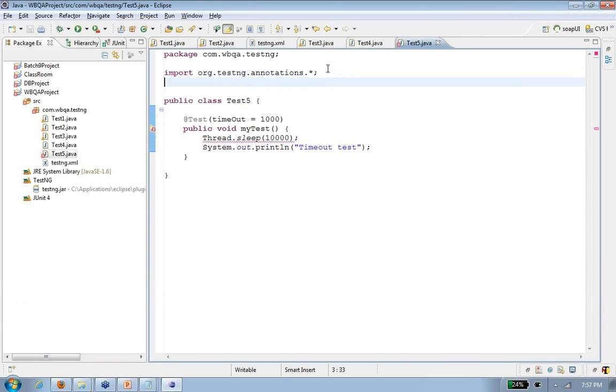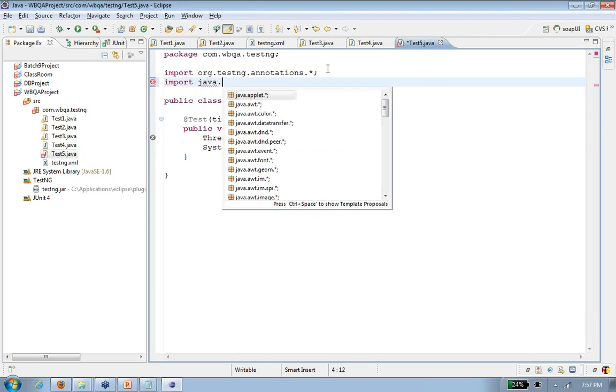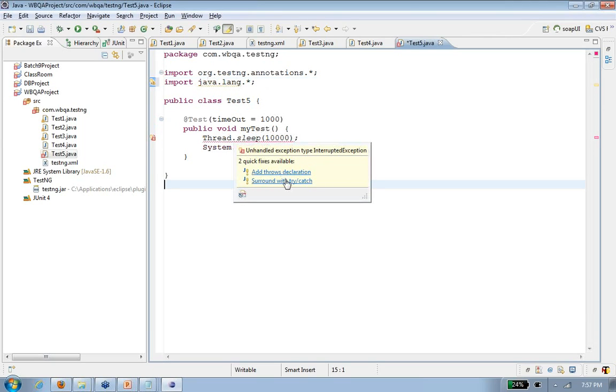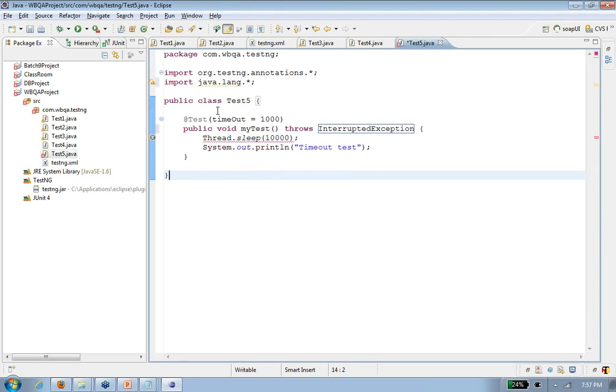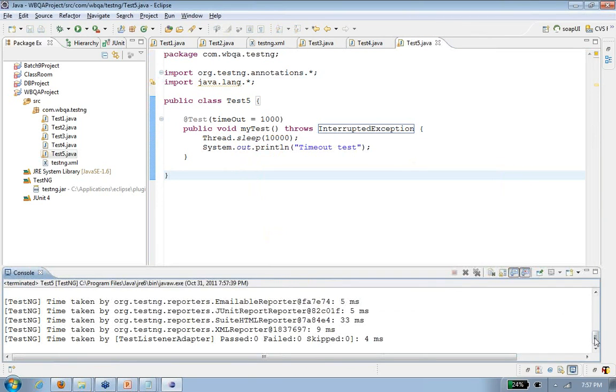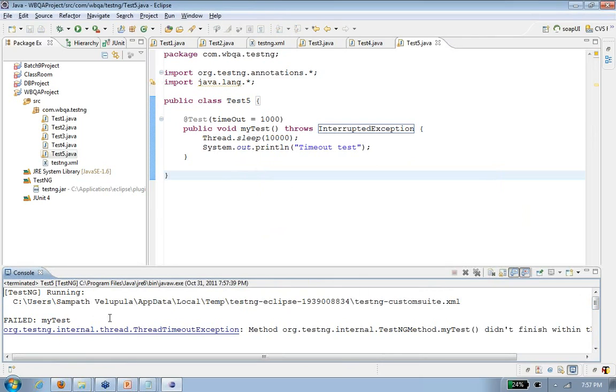And actually there is another exception. Import java.lang.*. Anyway, it will fail, so we know it failed because of the thread timed out exception. So we can do performance testing using this one.